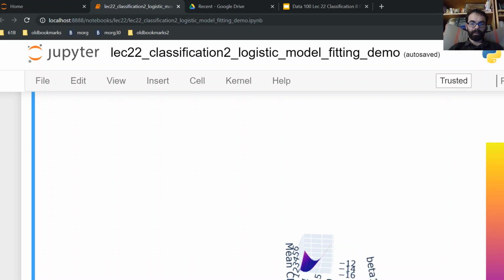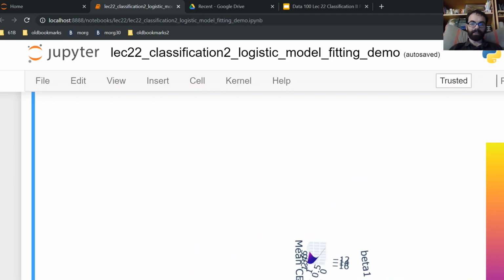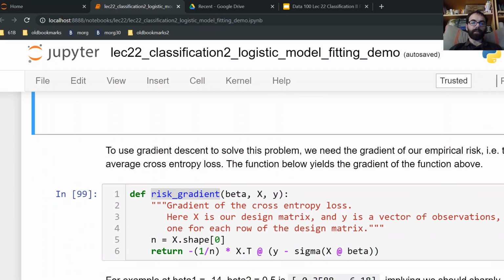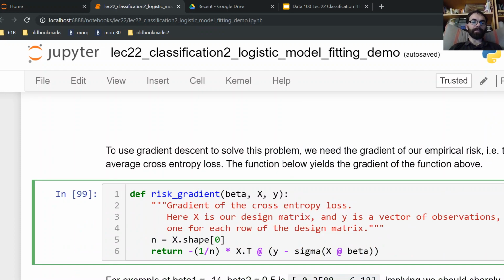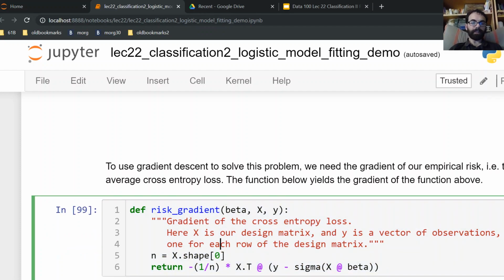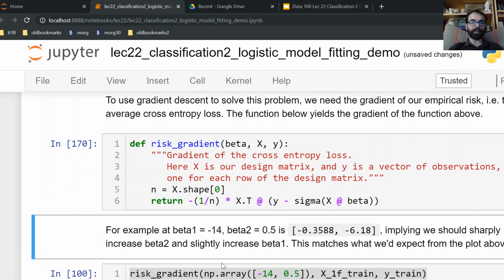Okay, so in order to minimize the surface using gradient descent, we are going to need to find the gradient of this function. So what is the gradient of the function above? Well, it's given by this expression, and I'll talk about where this came from in a bit. This expression here is the gradient of my risk, that is, of my cross entropy loss.